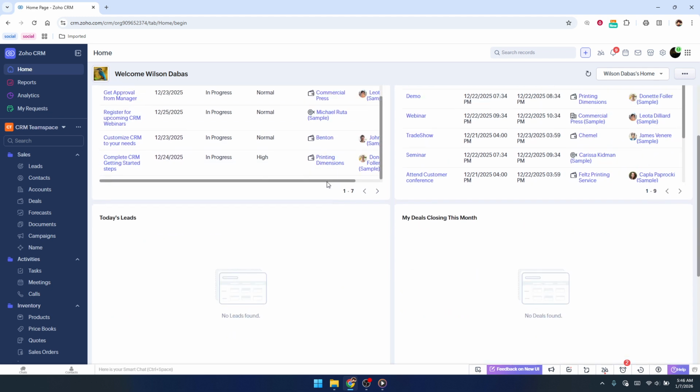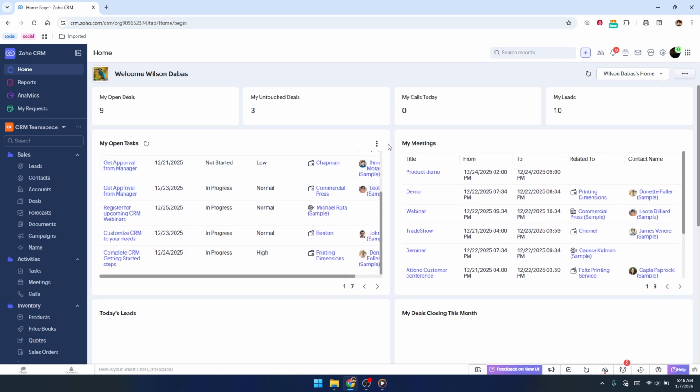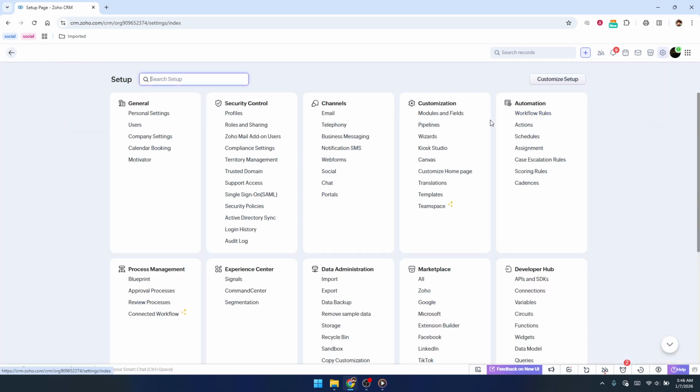First, log into your Zoho CRM account. Once you're in, look for the Setup area. This is usually represented by a small gear icon, often found in the top right corner of the screen. Go ahead and click on that gear icon to open your setup options. This is where all your configuration and automation tools live.